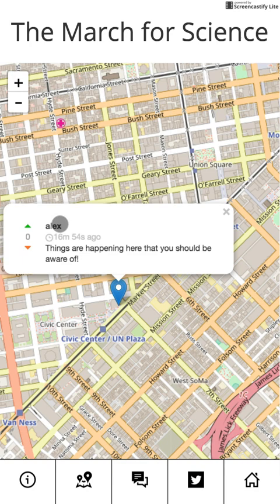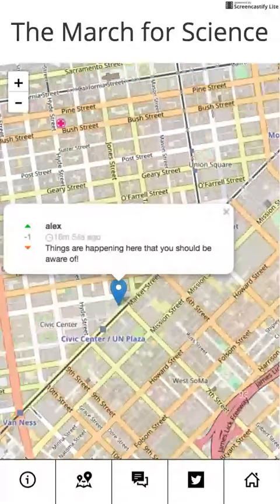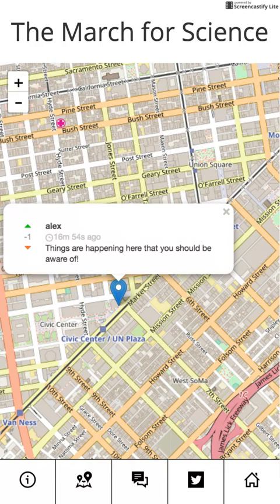Additionally, if you happen to be near the events in this pin and you see that, yes, this is credible, this is something that people should be aware of, you have the option to upvote it to increase its credibility. Or alternatively, if it does not seem credible, you can downvote it to decrease its credibility. And this helps users filter out what information is legitimate and what information is not legitimate.